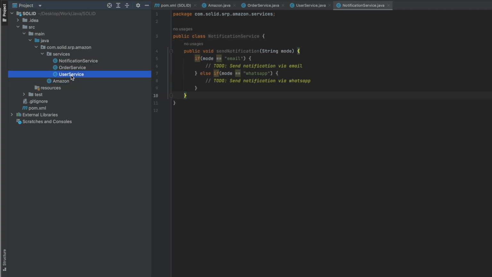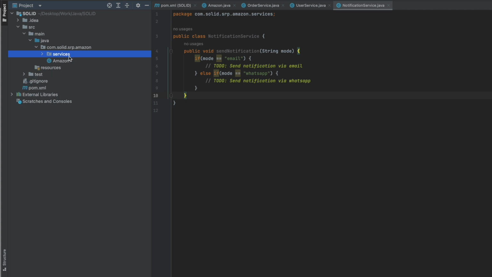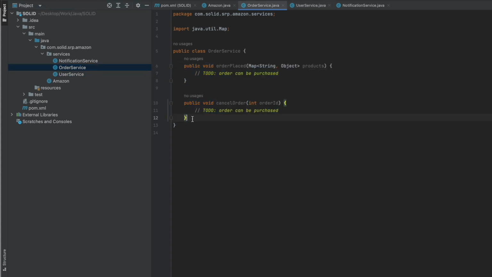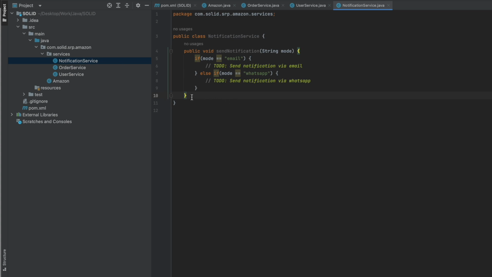Okay, so I have created one package inside this Amazon package, that is services. The services package is responsible for holding all the service-related operations or functionality; those files we need to store in this services package. If you see, I have created three classes: user service, order service, and notification service. User service is responsible for all the operations related to user. Order service is responsible for all the order-related functionality. And notification service will do the notification-related operations.